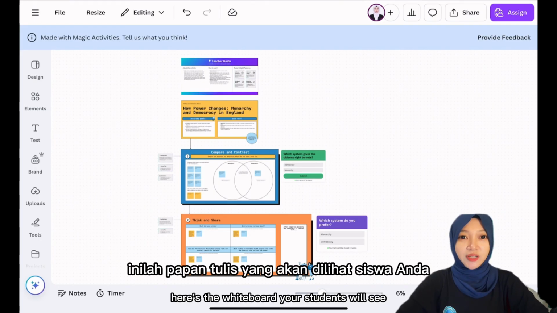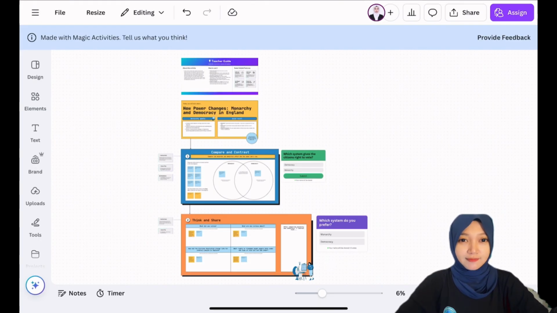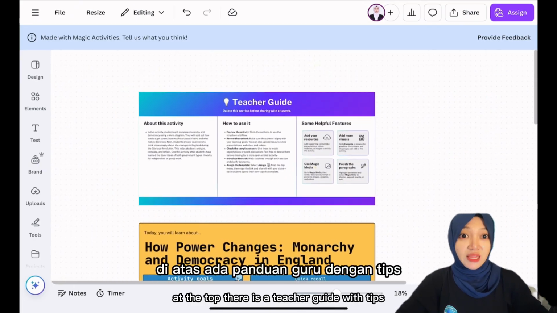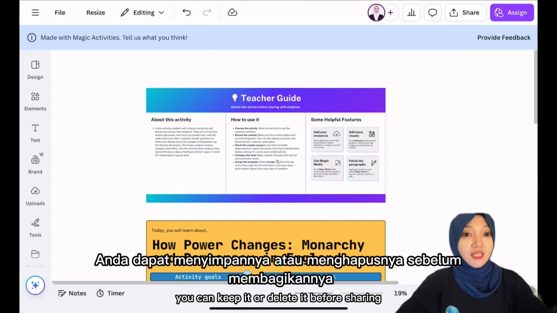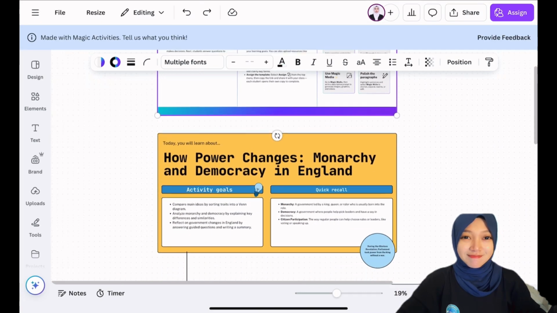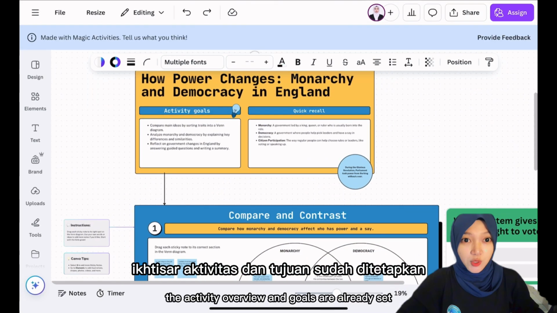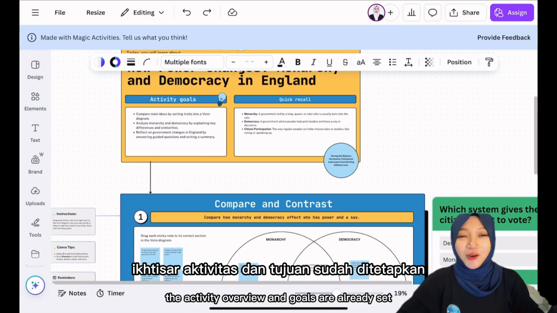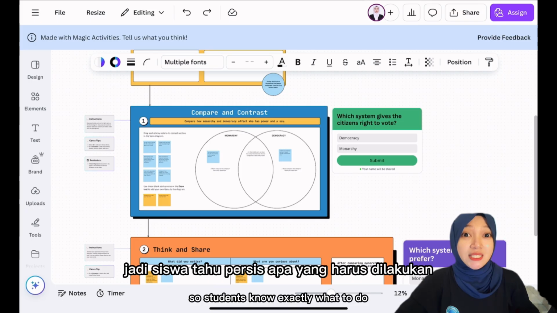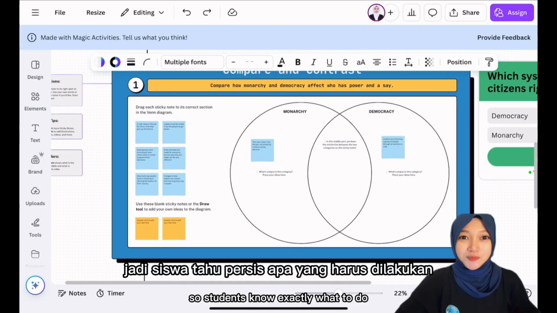Here's the whiteboard your students will see. At the top, there's a teacher guide with tips. You can keep it or delete it before sharing. The activity overview and goals are already set, so students know exactly what to do.